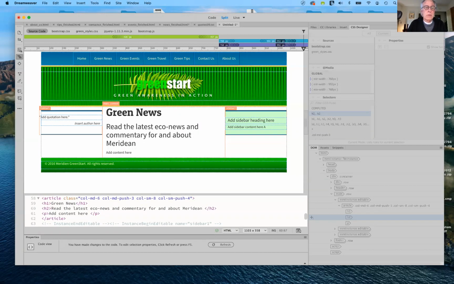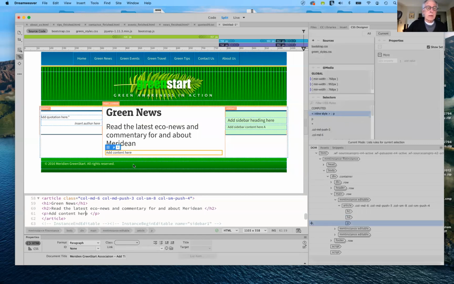There we go. So there's our subheading here. Now I want to add content down here. So I can click down there and I can either add it in the code view, or because it is fairly extensive, I can copy and paste from another source. So that's what we're going to do. We're just going to copy and paste it.